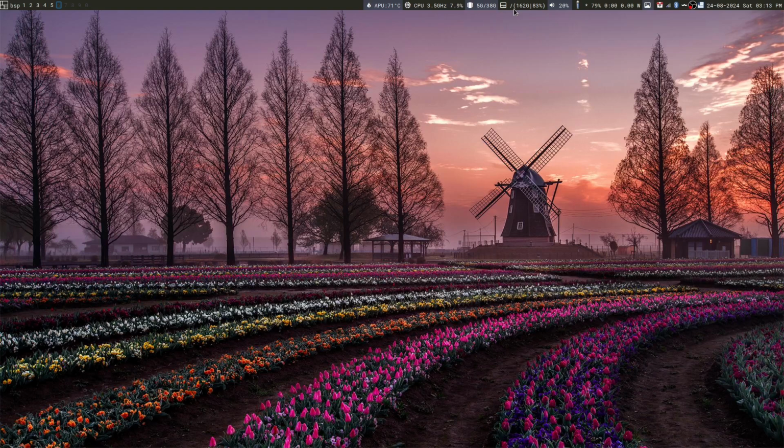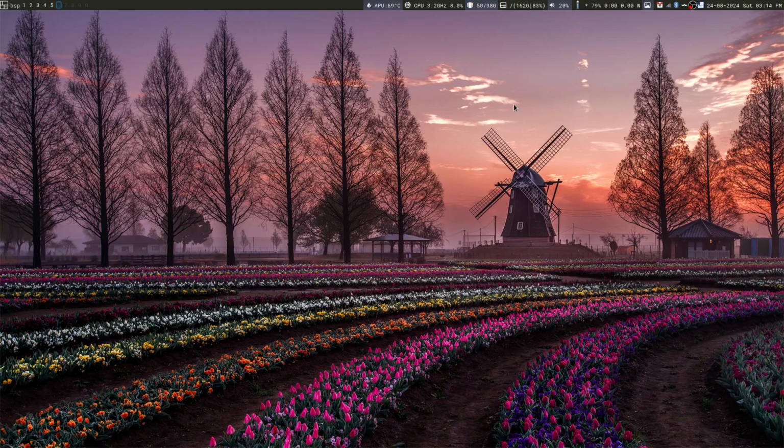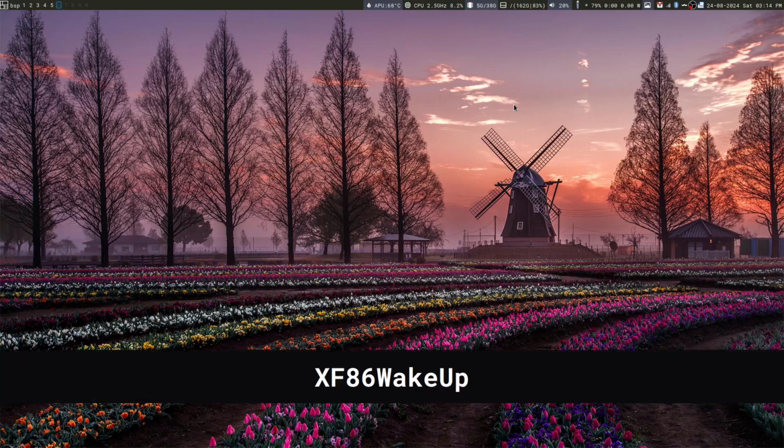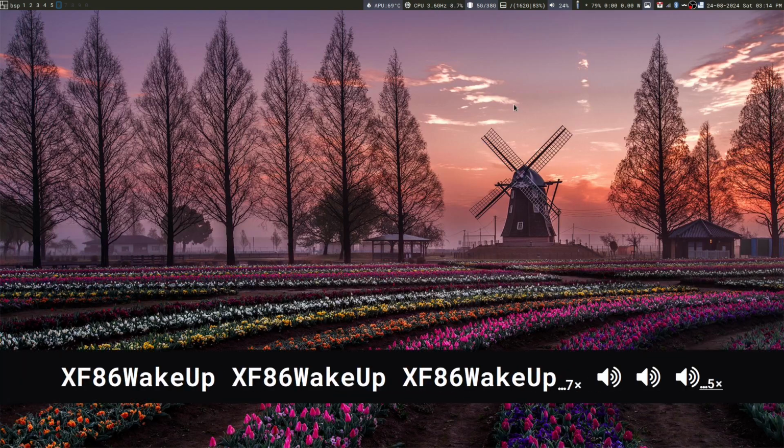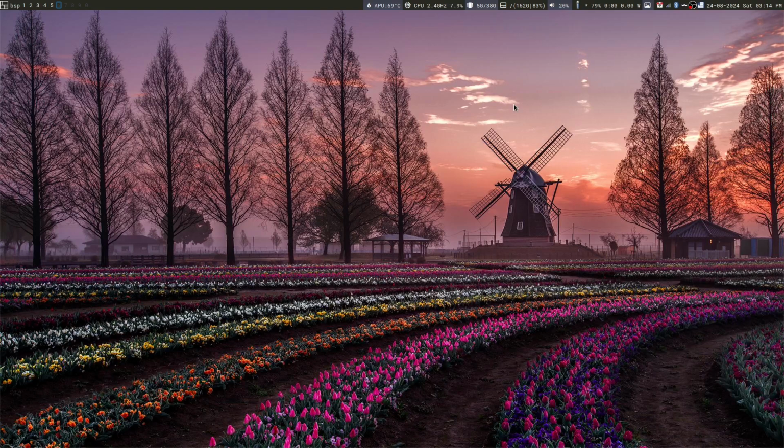Next, we have volume. I can increase or decrease the volume by pressing the volume keys, in my case function volume key to increase the volume, and function volume down key to decrease the volume. So these are just the volume keys which are present on my laptop.